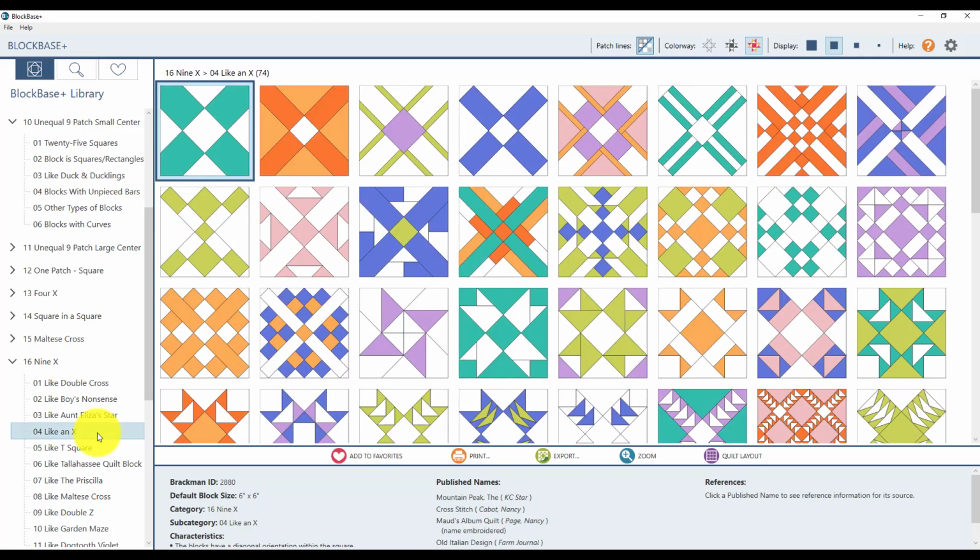Now, before we actually select the block that we're going to sew today, let's take a look at the different display options we have available in BlockBase Plus. Up here above the block viewer, you'll see the display toolbar. So let's play with these options and see how that changes the way the blocks display in the viewer.